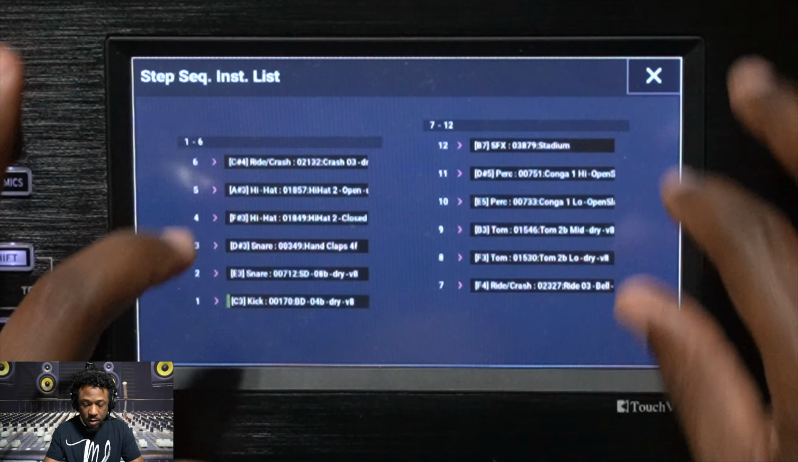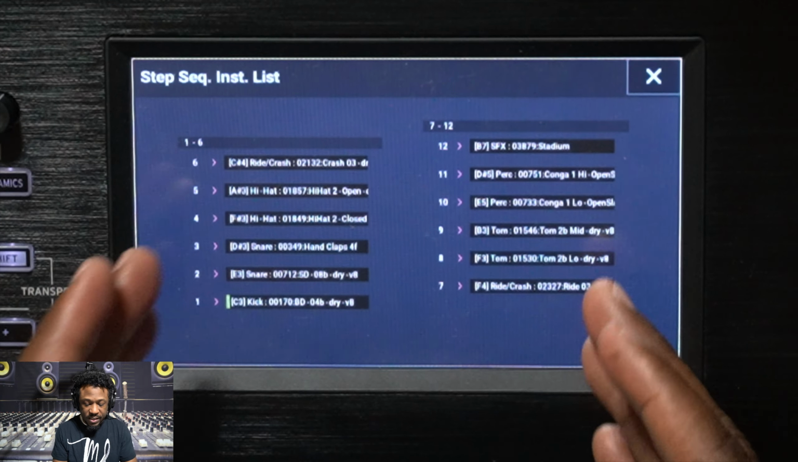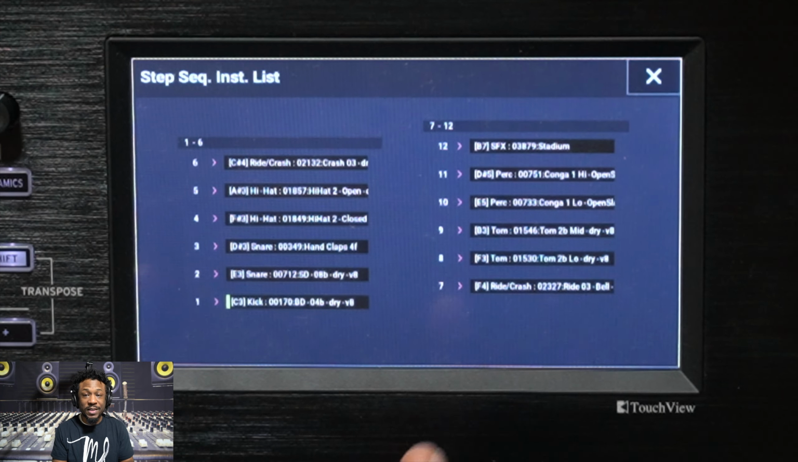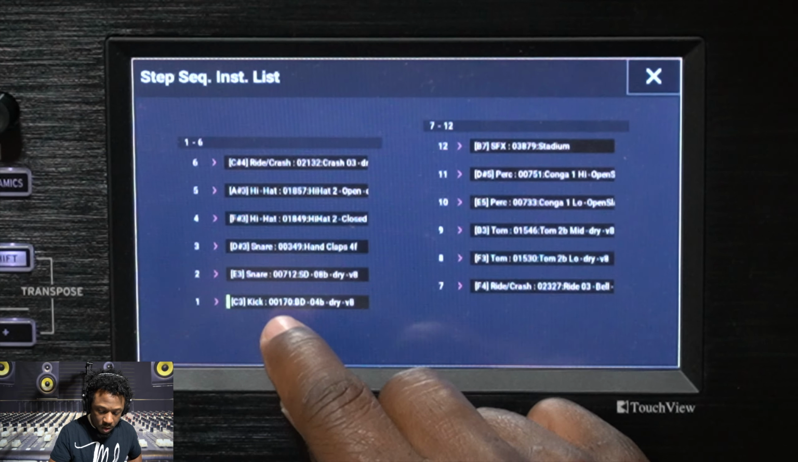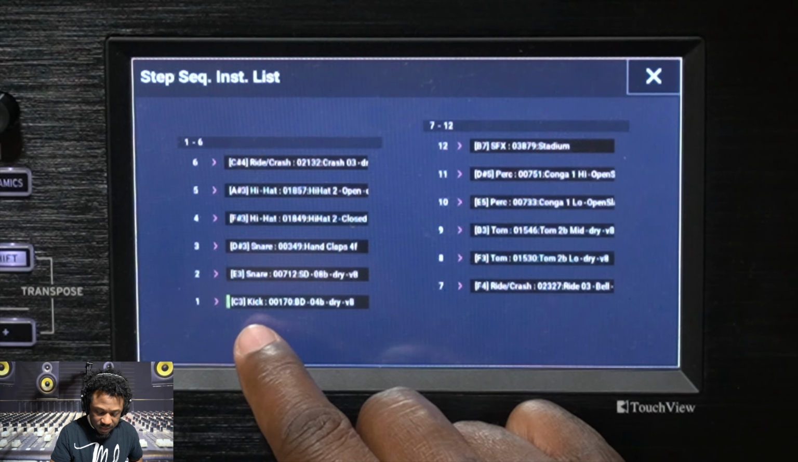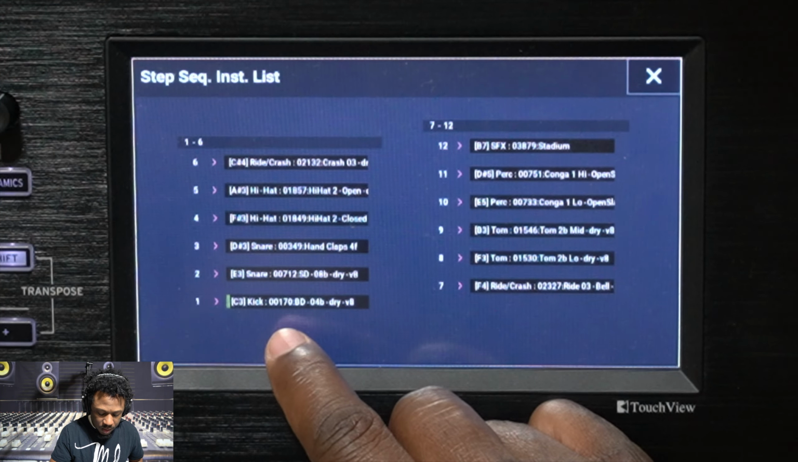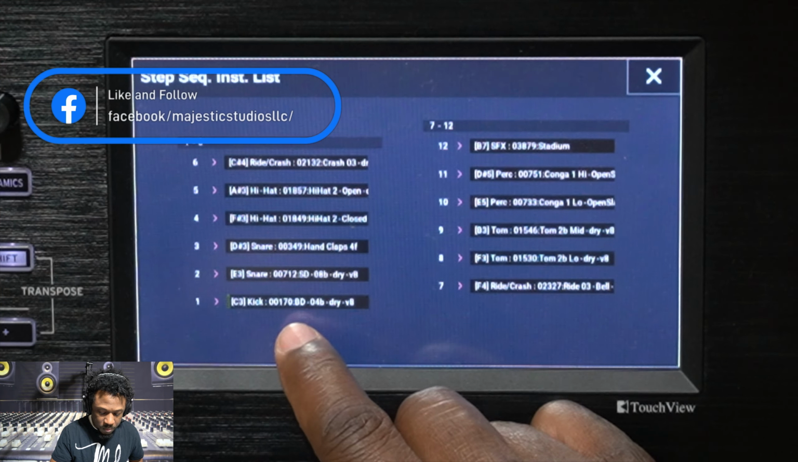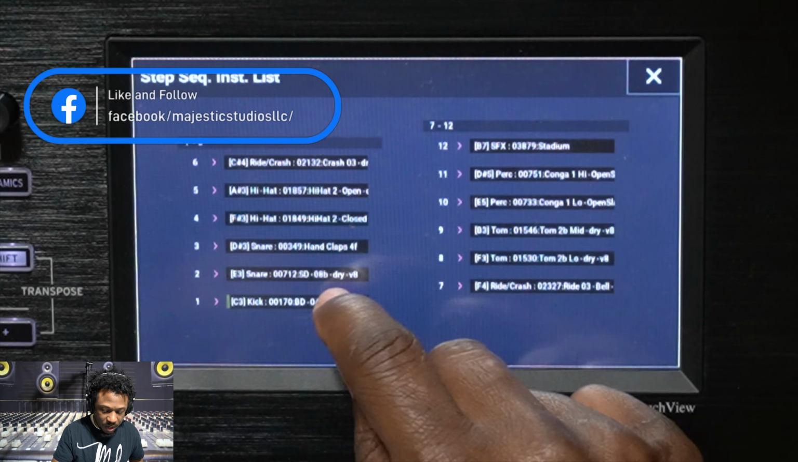If you push this button, you can go here and you can tell the keyboard, these are the specific samples that I want to be triggered. So right here on number 1, it says C3 kick 00170 BD, that stands for bass drum, and then dry.